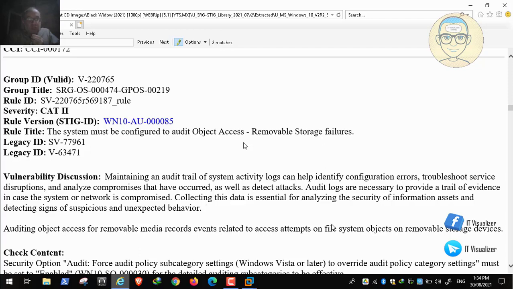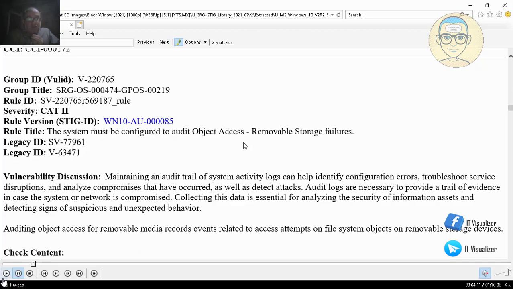This will be recorded, and here it will also have the failure events. So if someone, for example, inserted a USB and failed to access it and the files on it, this will be recorded. This is also a very good thing to know if any user is trying to insert anything into his PC at certain times, to know if there is something suspicious or not. So this is also one of the good things. Let's continue.